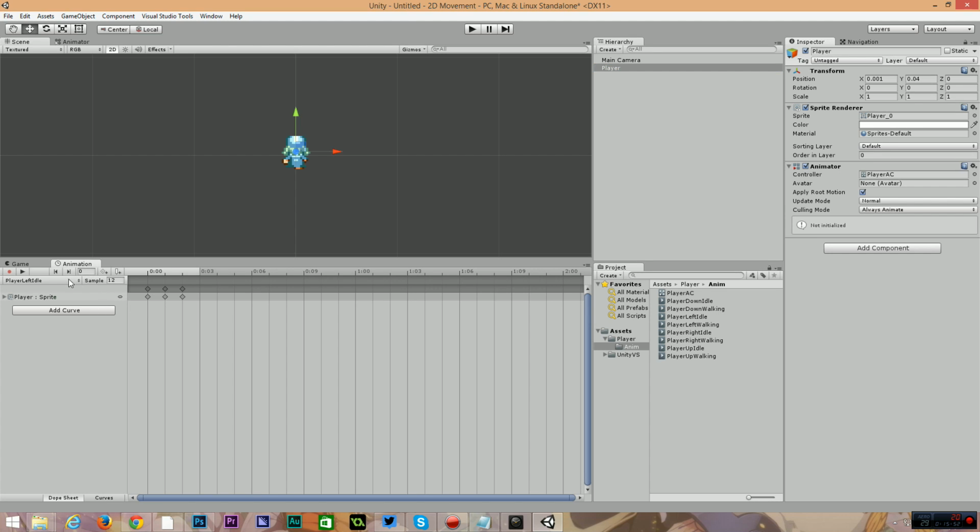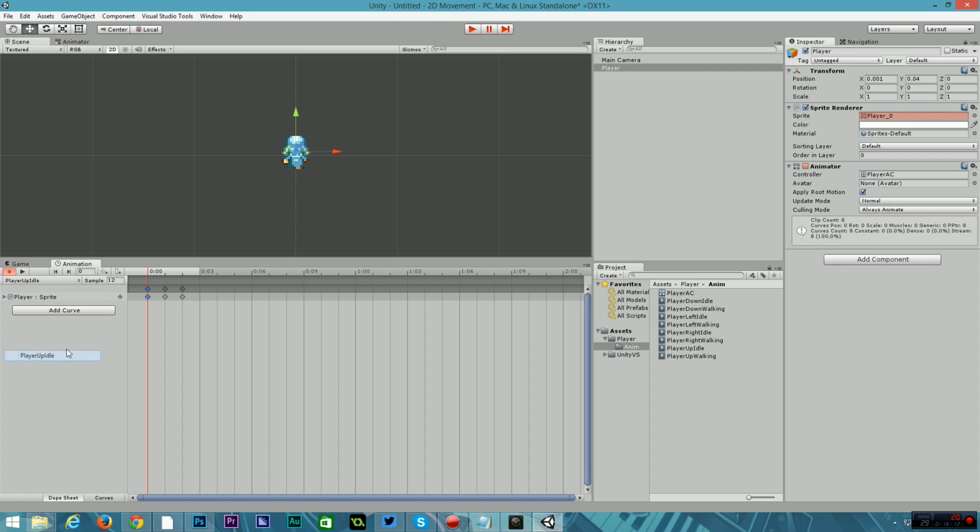We need to modify these a little bit. So if you just select left idle, you'll notice that the middle frame there is the idle frame, and the third frame and the first frame are the walking animations. So if we just delete both of those frames and drag this one back to the start, then our player will have an idle animation. I'm going to do the same for the right and the up, and finally the down. And in doing that, we have now created our idle animations.